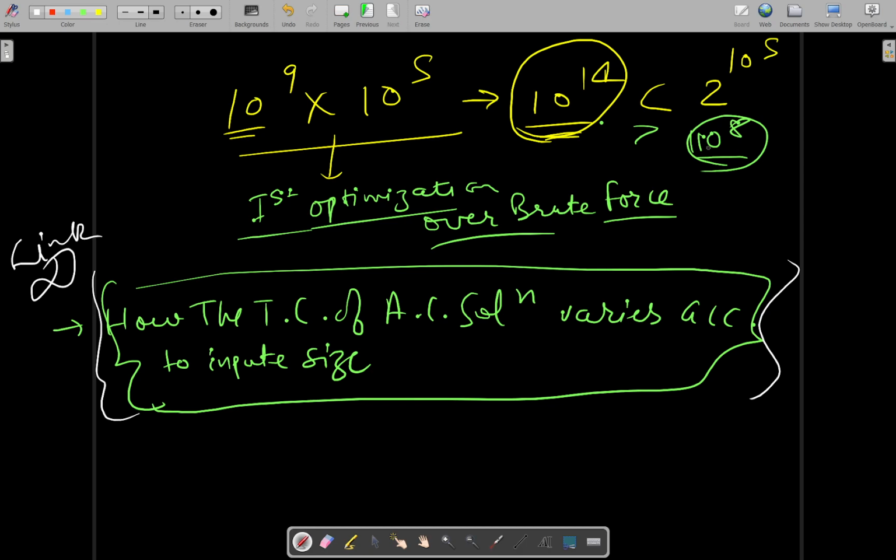Basically, in 1 second, 10 raised to power 8 operations are allowed, and if the number of operations of your solution exceeds or becomes equal to this, then you will get a TLE. So you will need further optimization.